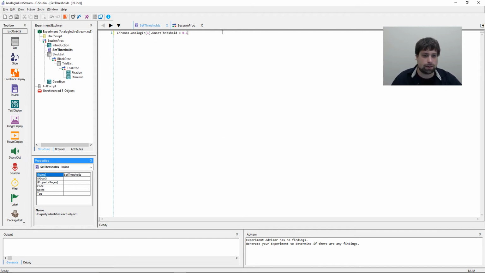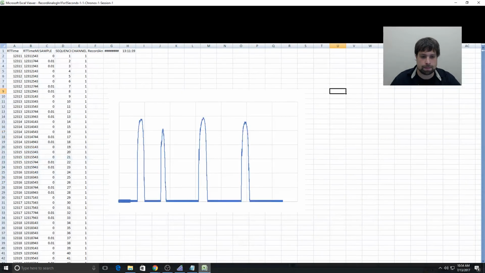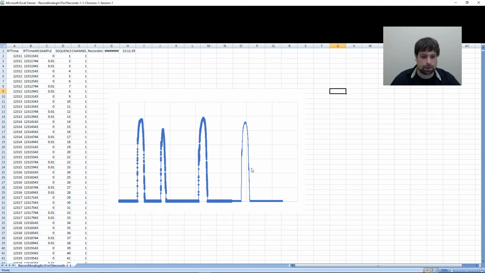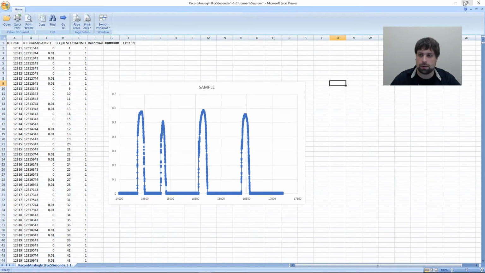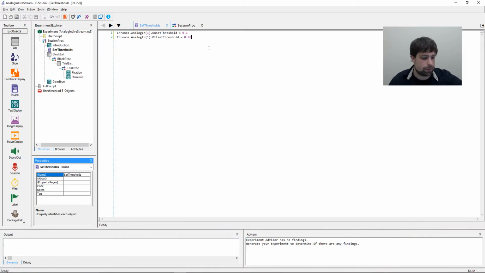So that's how I would set the threshold for that input that I had mentioned earlier. And then now I need to set my offset threshold. So I would just access that in the same way, Chronos.analogin, specify the channel, .offsetthreshold, and I'll set that one equal to 0.05, as I had mentioned before. And there you go. If you take a look there, that's going to be exactly in line with what we have. So then I just set my thresholds.